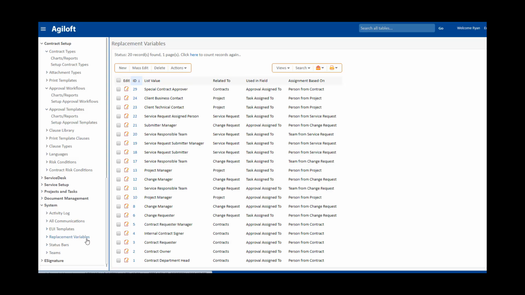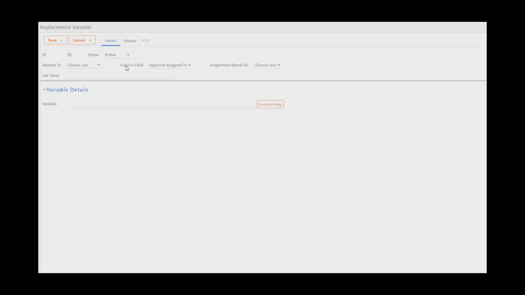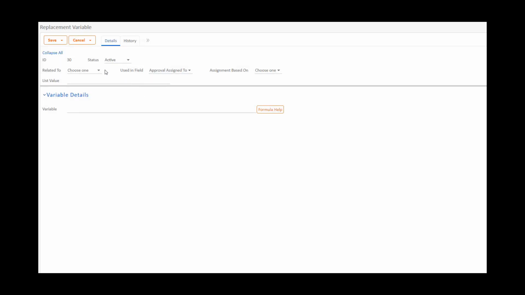Navigate to the replacement variables table, which is normally under the system subheading, and click New to create a new replacement variable. Related to, let's select contracts, leave used in fields B, and in this instance we will use person from contract, although we can also use this to select a team from contract.